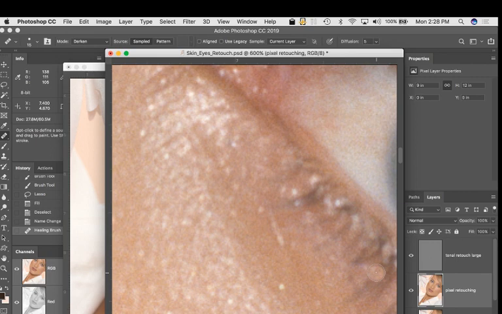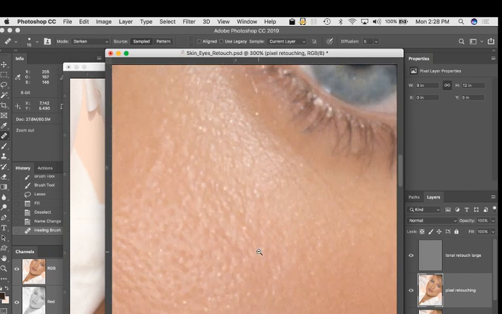And you are going to have to do this. There are several spots in this that you're going to have to do this with. I'm zooming back out. You can see that there are areas on her face down in here. There's a lot of them down here. There's one right here. There's one up here. There's one down here.